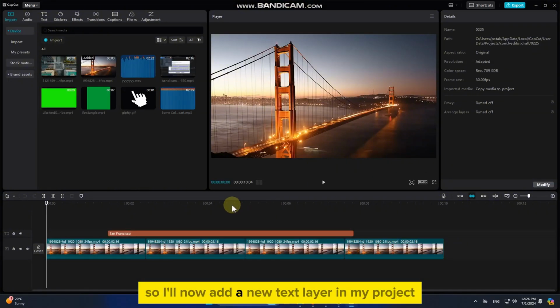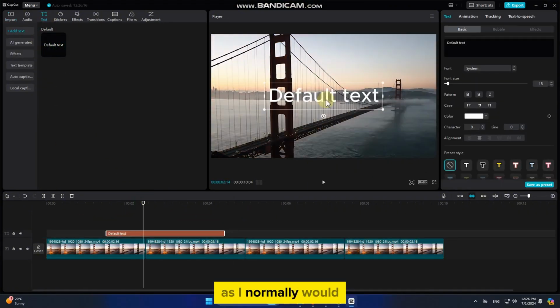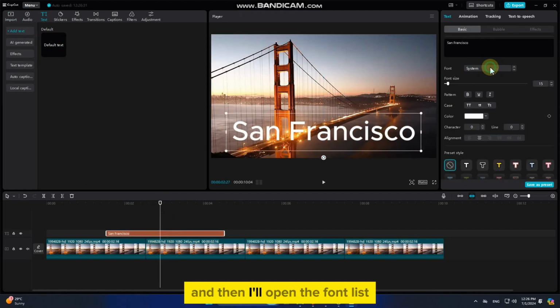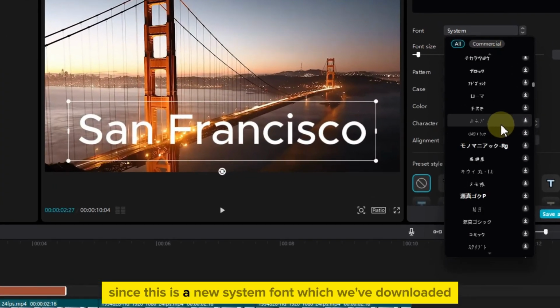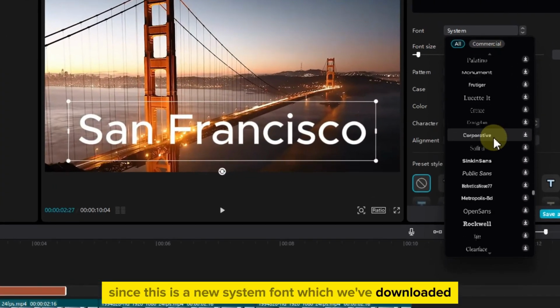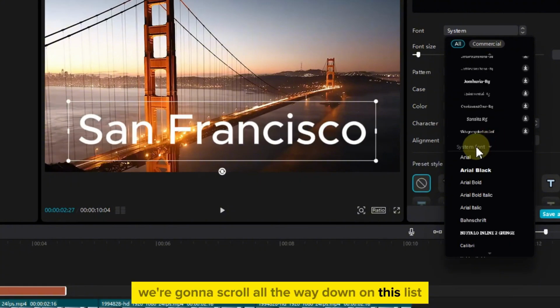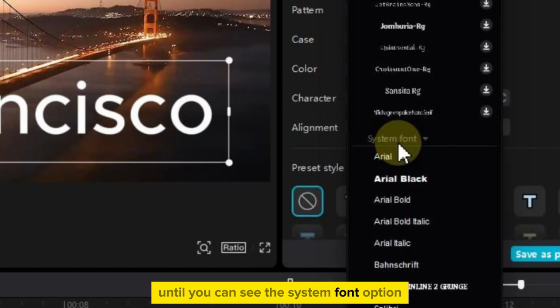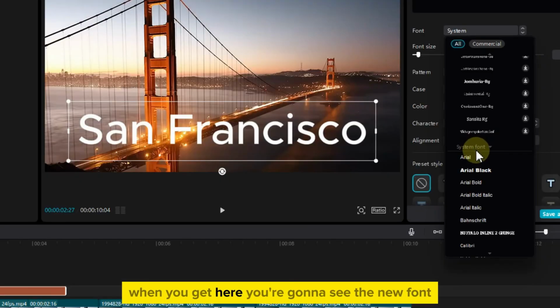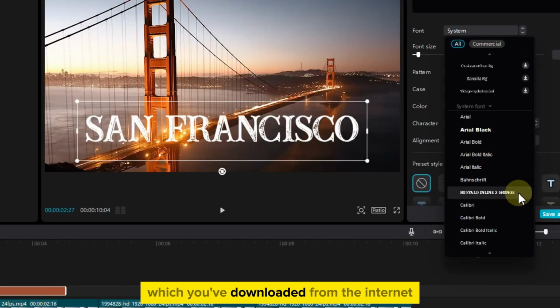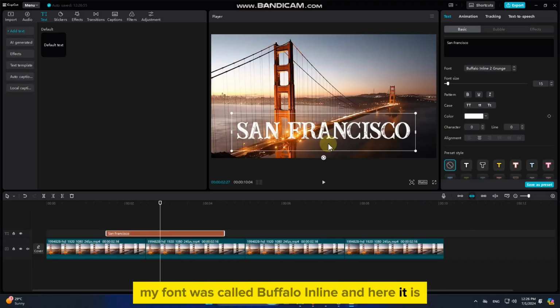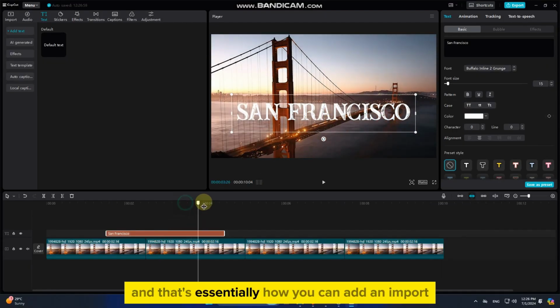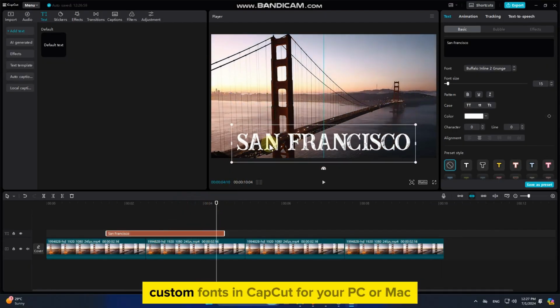So I'll now add a new text layer in my project as I normally would, and then I'll open the font list. Since this is a new system font which we've downloaded, we're going to scroll all the way down on this list until you can see the system font option. When you get here, you're going to see the new font which you've downloaded from the internet, and you can now start using it. My font was called Buffalo Inline, and here it is, so I'll select it. And that's essentially how you can add and import custom fonts in CapCut for your PC or Mac.